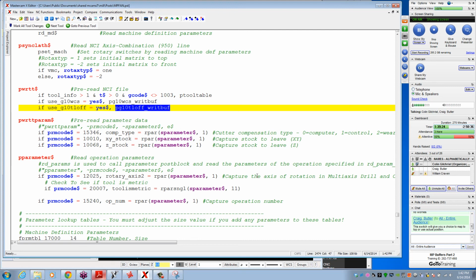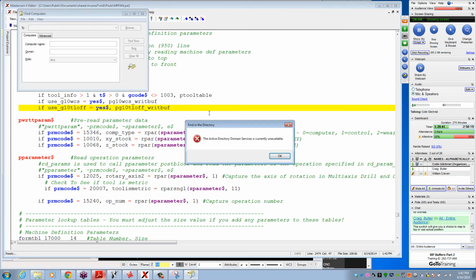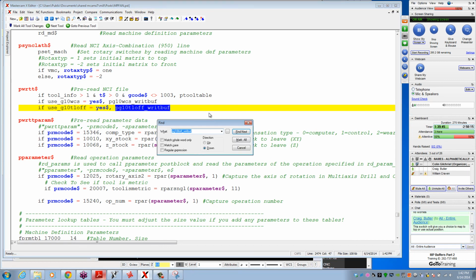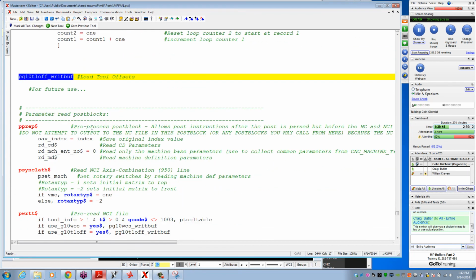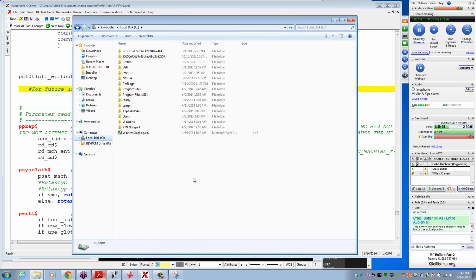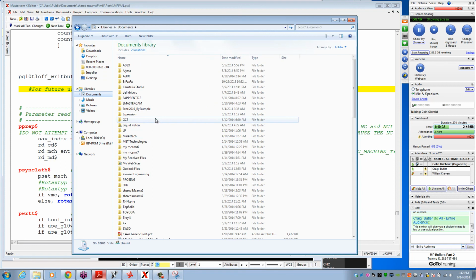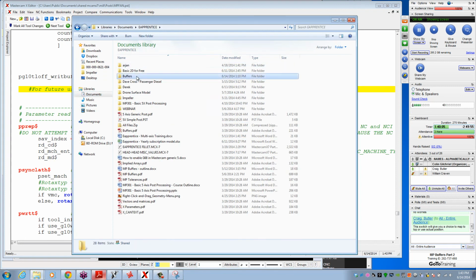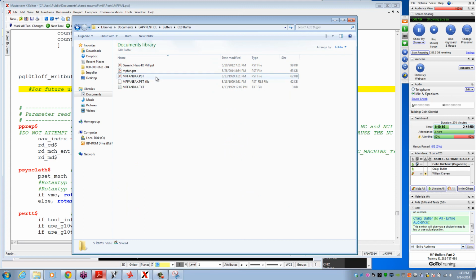Sure. So we've got this line of code that we've added, PWRTT, if use G10, TLOFF equals yes. Now we're making a call to PG10 tool off rate buffer. Okay, so do Control F. And this is where we've got our post block for loading the tool offsets. So what we were doing before was looking at our version 9 buffer. So let's go back in and look at this G10 buffer. And here is our version 9 example.